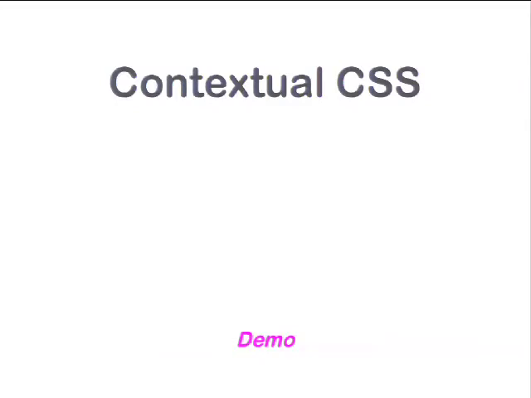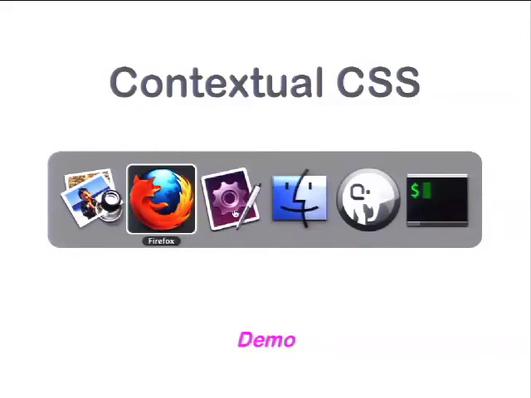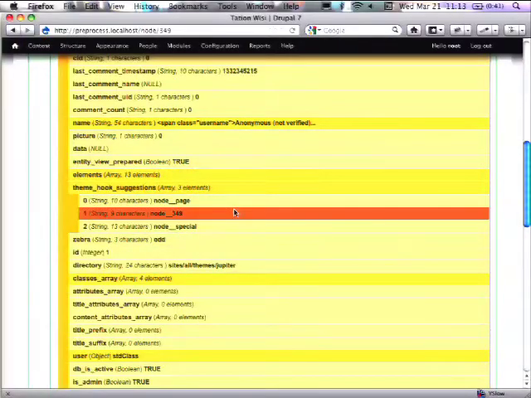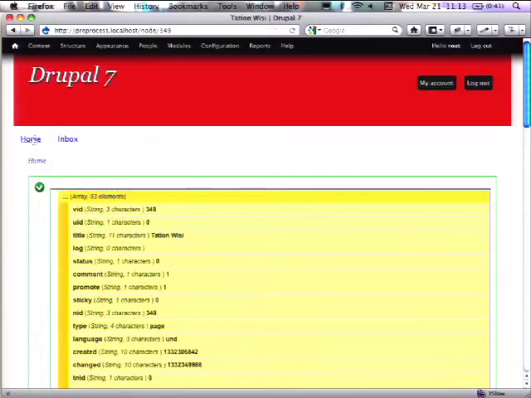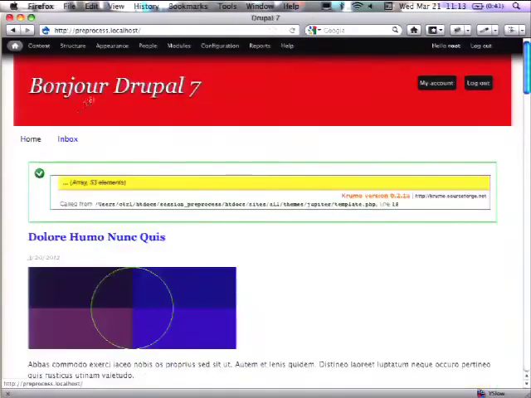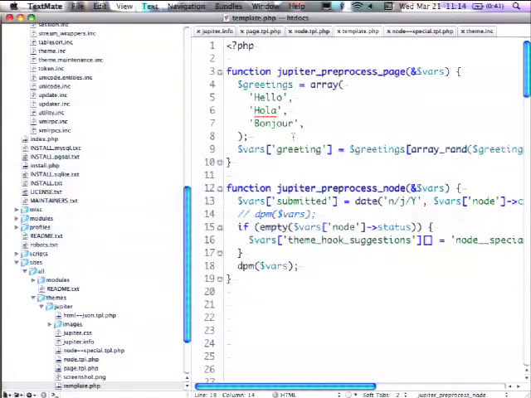Contextual CSS. Now that we've messed around with some of the content that appears in our templates, let's change the way in which it is rendered. Suppose you have the following situation. You're building a site for a client. Let's say they're building a blog. It's a sports blog, so they have articles about sports.